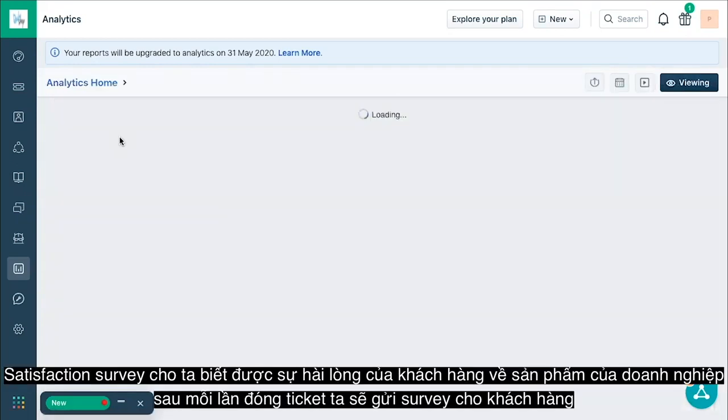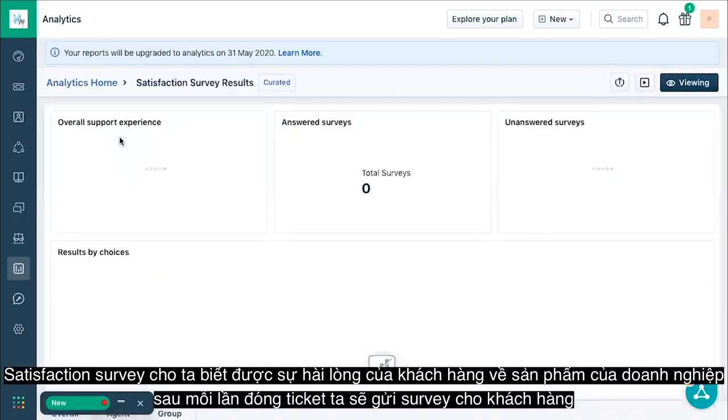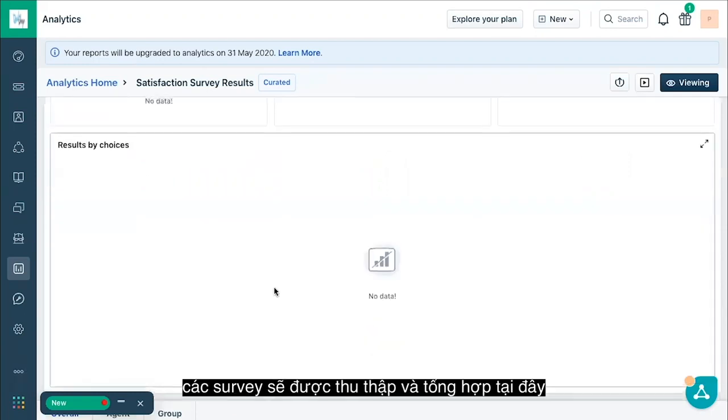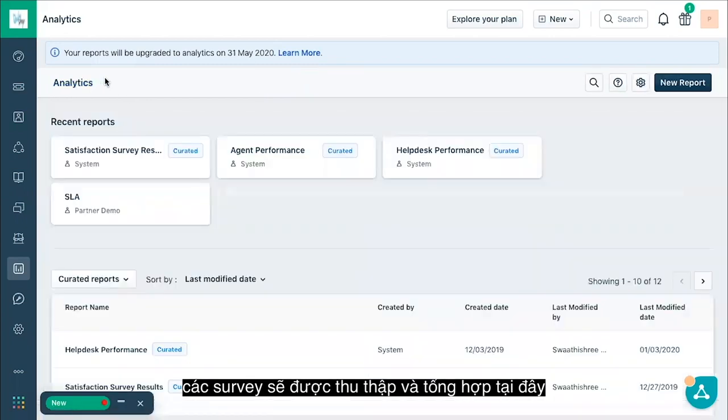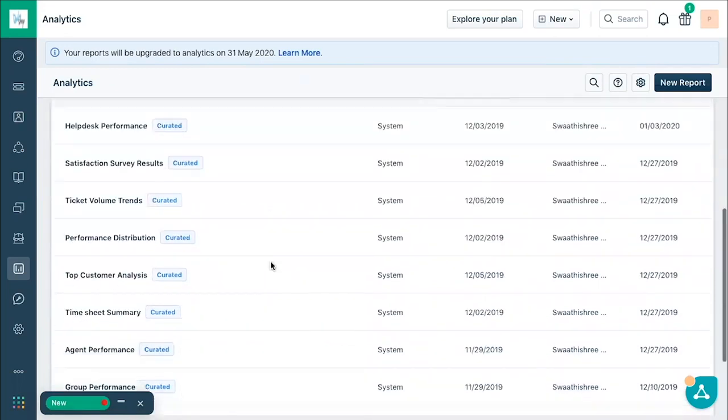We also have a satisfaction survey capability using which whenever a ticket is being resolved or closed, or whenever an agent wants to insert a survey, that can be sent to the end user, and the responses will be seen here in this segment. So through that, the number of positive and negative feedback given by the end users can be visualized in this particular report.